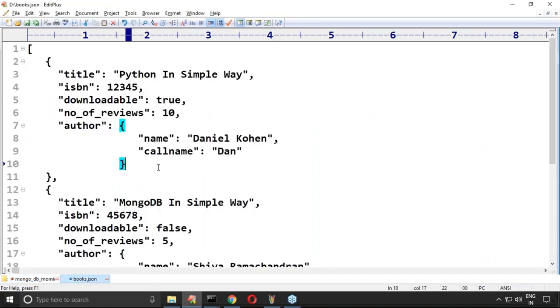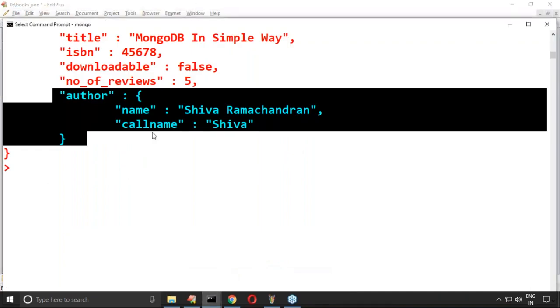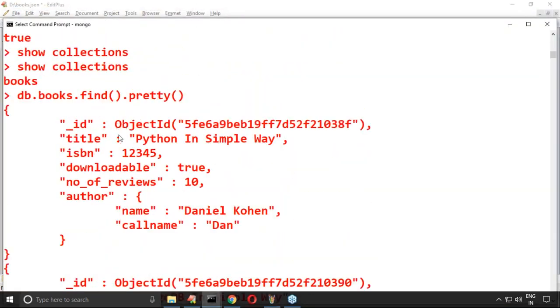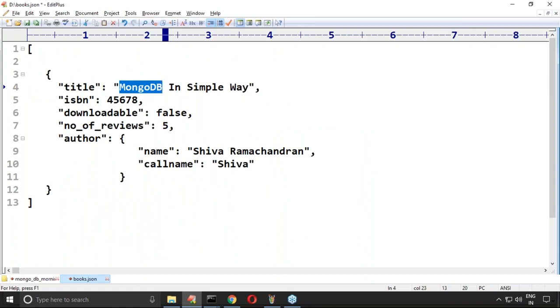Okay, no restriction. Now here, assume that this is the document. I inserted only two documents. One is about the Python book, the second one is MongoDB. Now this time I want to insert Linux. Linux in a simple way, ISBN number 778899. Downloadable, true. Number of reviews is zero.